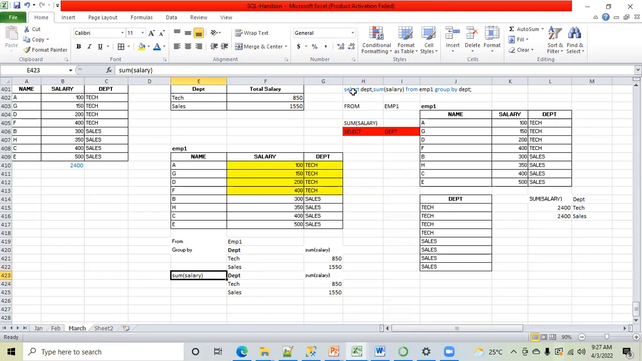Finally, after sum of salary, you have select department. So department is selected and you want sum of salary. So you have both the columns. So this should be the output. Any question? Anyone who wants to repeat this? Anyone who wants to challenge?